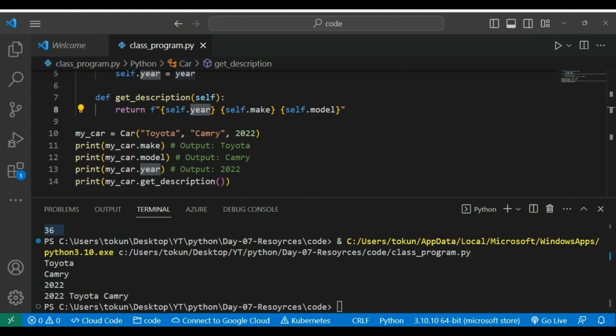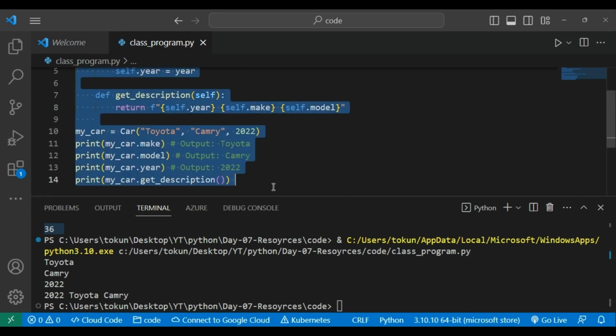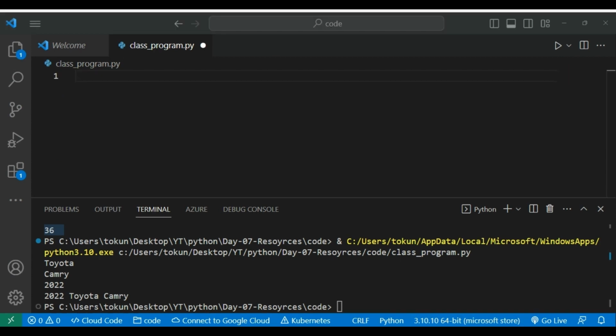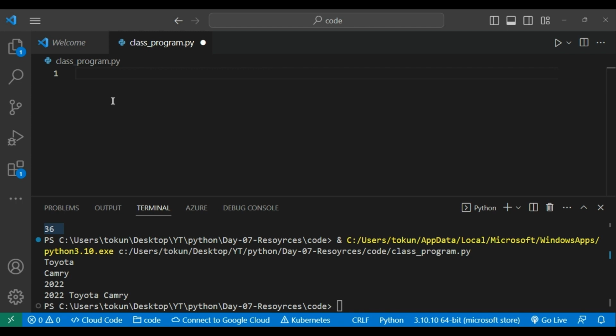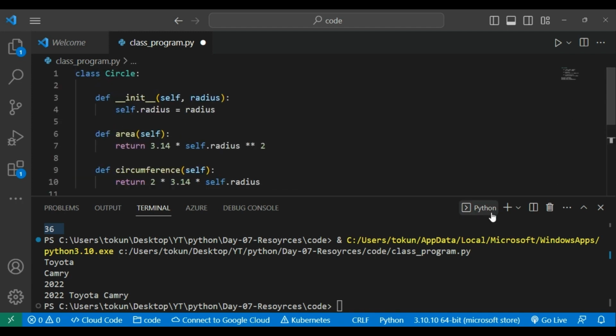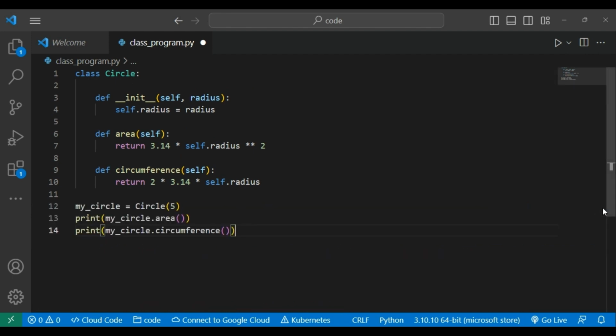Okay, let me quickly go to the other example, where we will have multiple functions in a particular class. We are going to define a class called Circle, and in it we are going to define two functions: one to calculate the area of the circle, and one to calculate the circumference of the circle. I'll type it here, and we will see this program first and then run it.